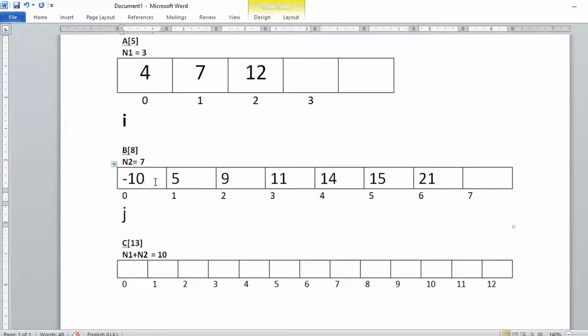Okay. So first I will compare this and this. Minus 10 is the smallest. Whichever is smallest, you bring it to the array C. So minus 10 is brought here. Whichever is brought here, that has to be incremented. So j only is brought here. Now j is incremented. j points to this place. i is still pointing here.